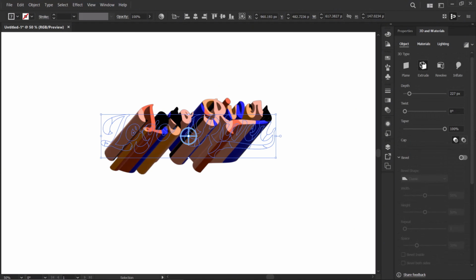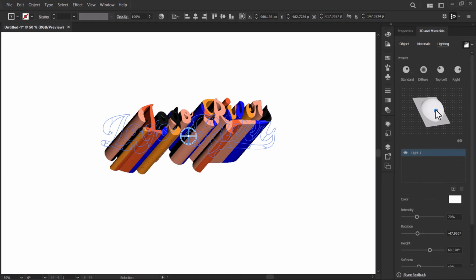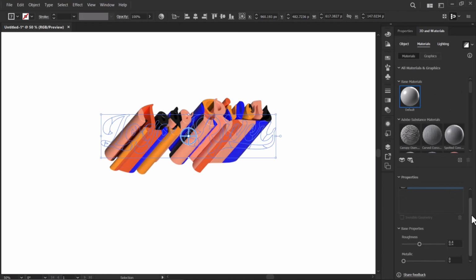Now I have to go to the bevel option. I make the weight 9% and I'll adjust some lighting on it so it looks realistic. I go to materials.